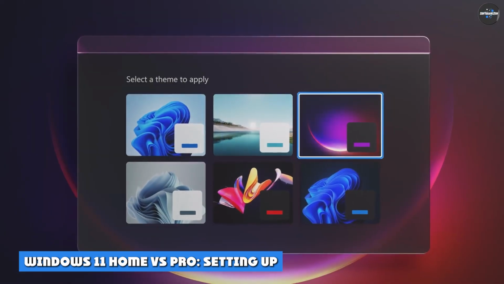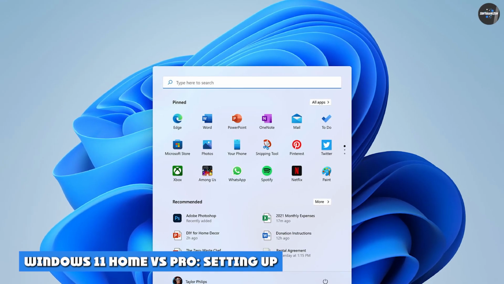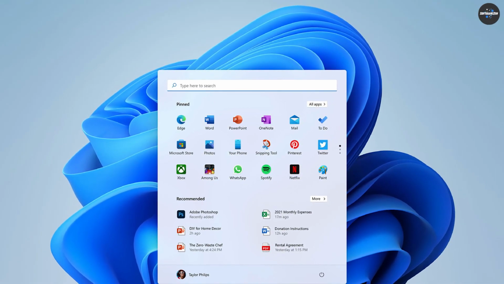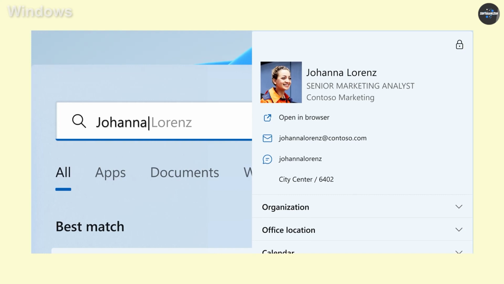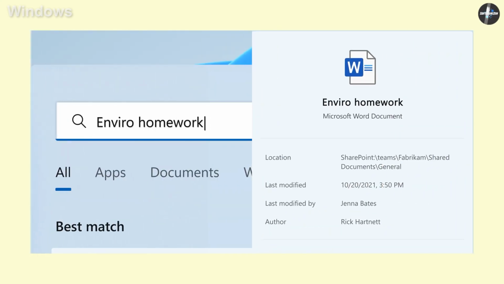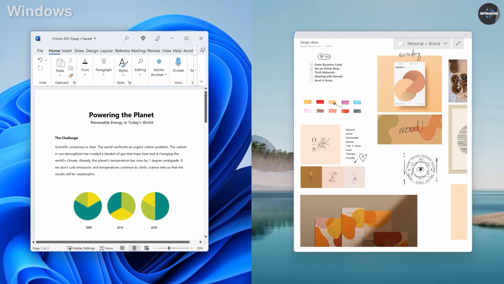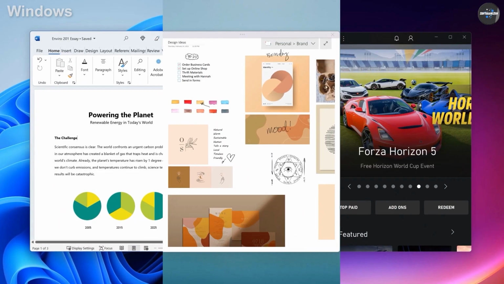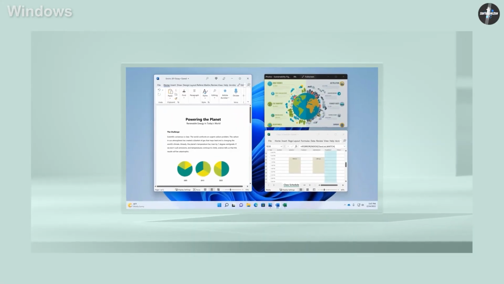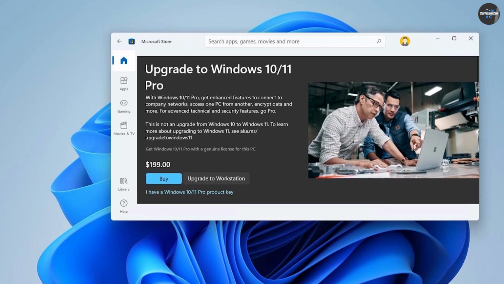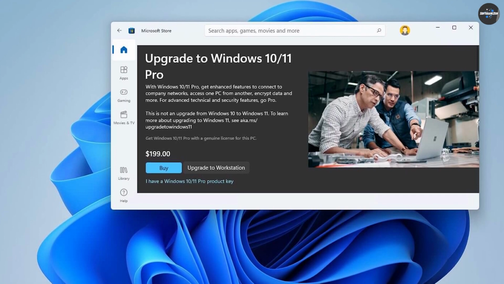Windows 11 Home vs Pro: Setting up. With the initial release of Windows 11, the first major difference between the Home and Pro editions was that Windows 11 Home didn't let you set up the PC with a local account, while Windows 11 Pro did. However, Microsoft has since changed this so that a Microsoft account is still required when setting up a Windows 11 Pro device for home use. You can forego a Microsoft account when setting the device up for work or school use, or you can use a workaround to bypass a Microsoft account on both Home and Pro editions.